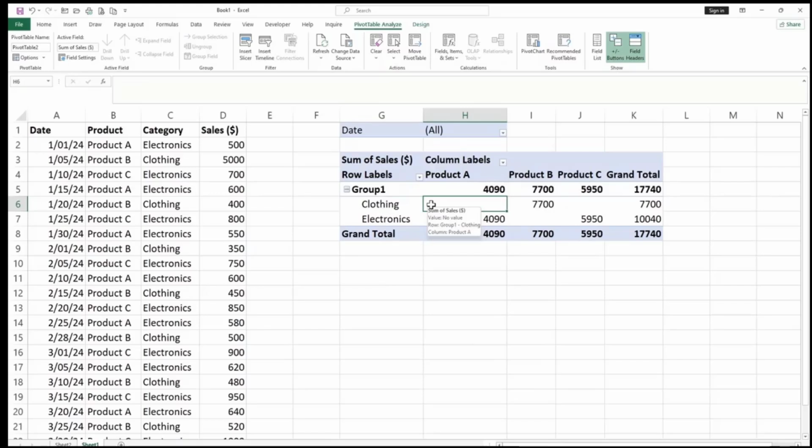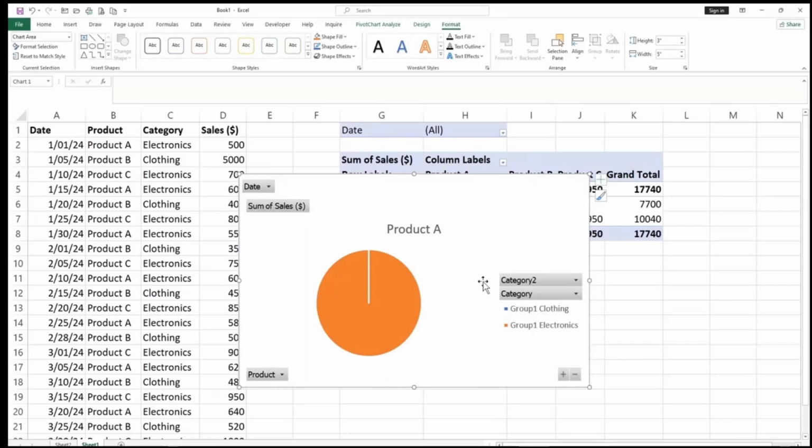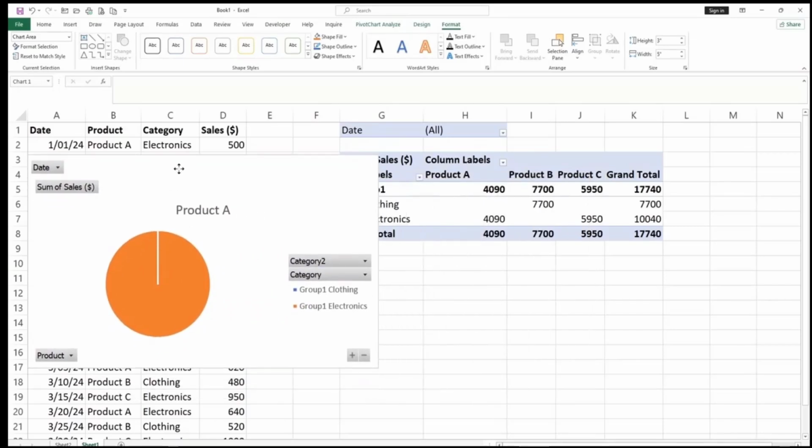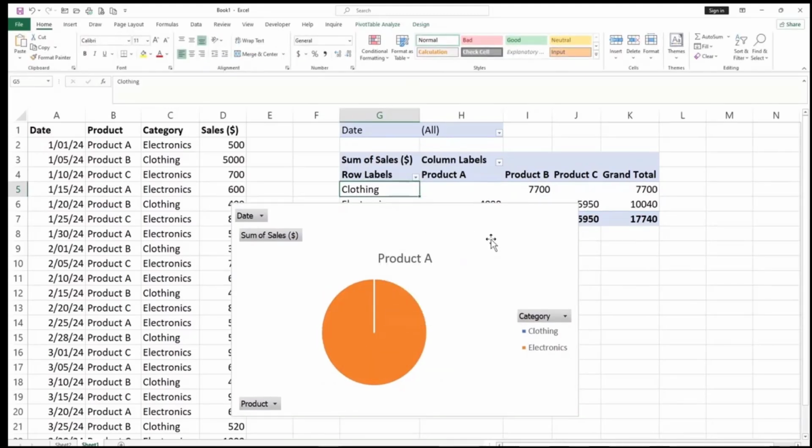Pivot charts provide visual representations of your pivot table data, making it easier to interpret trends and patterns. You can create a pivot chart by clicking here, and you can have different pivot charts. For example, if I use a line or column chart, or whatever you desire, for example a pie chart, then hit OK. Now you have this with the pie chart. Or before that, I'm going to undo this one, and now you can see we have this data set with our chart.